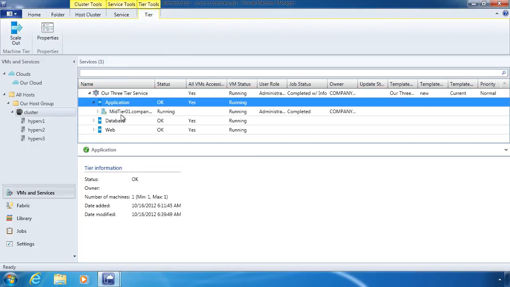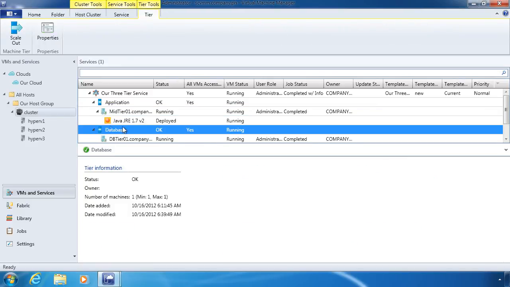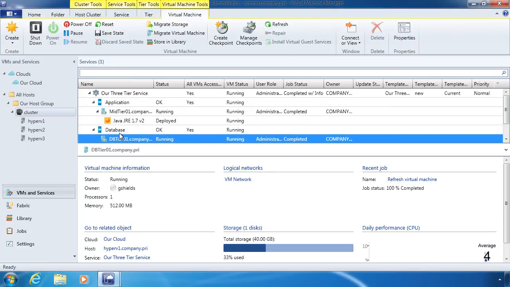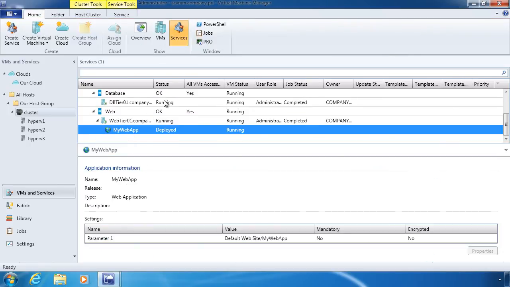In the application tier is one server. On that server is going to be one application, which in this case is Java JRE 1.7. So this helps us understand what we've actually deployed to create this very large service. The database itself is going to have a database, a SQL profile attached to it. The web server down here is going to have, well, web servers associated with it, and also web applications. So this service, again, is the consolidation of everything that makes up what it is that we've been asked to deploy.